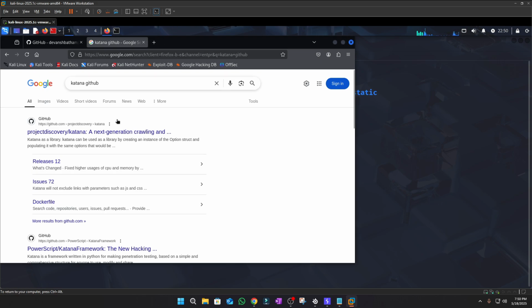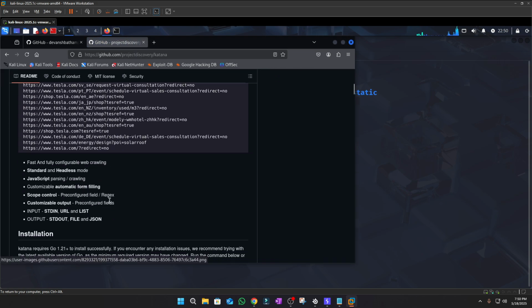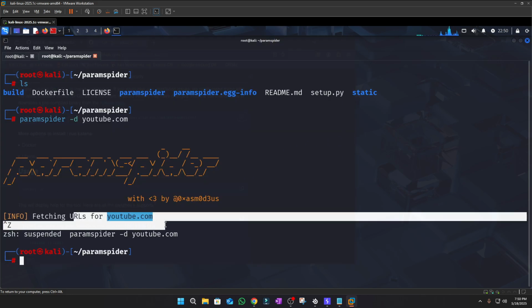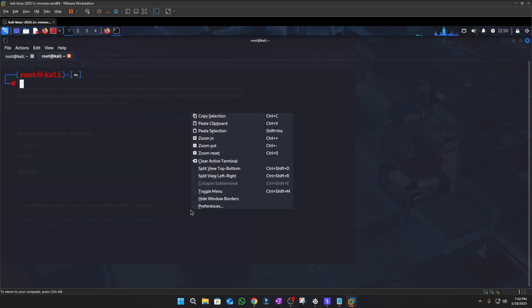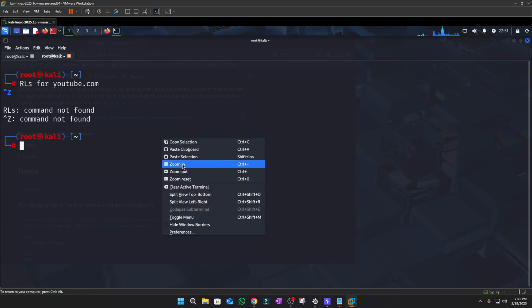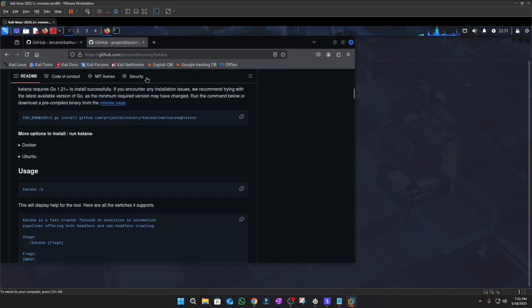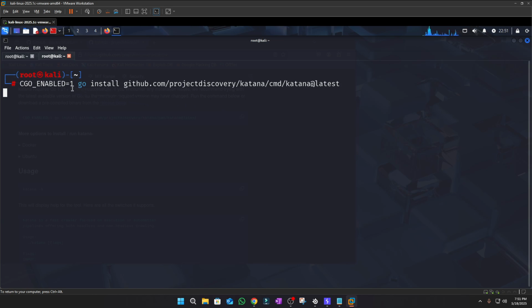So this is one of my favorite tools, I'll be honest. Let's go through it. It is also written in Go language, so the usage is super easy. Just copy the link. Using Go language, this tool will be quickly installed.